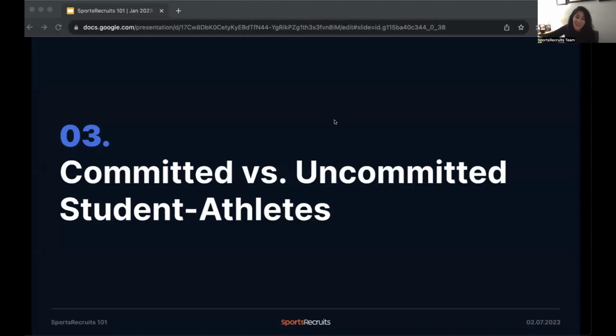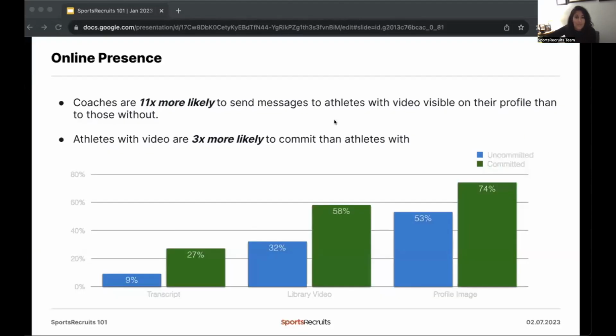So the next thing I'm going to talk about, and the next thing we have on our agenda, is talking to you guys about the differences between committed versus uncommitted student athletes on our platform. So when we look at the data around committed versus uncommitted athletes on our platform, we know that committed athletes have a very strong online presence. That's one thing that really sets them apart.